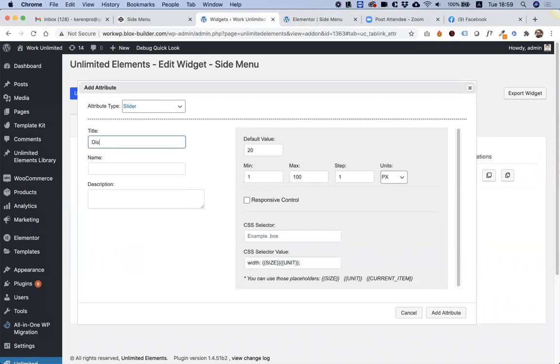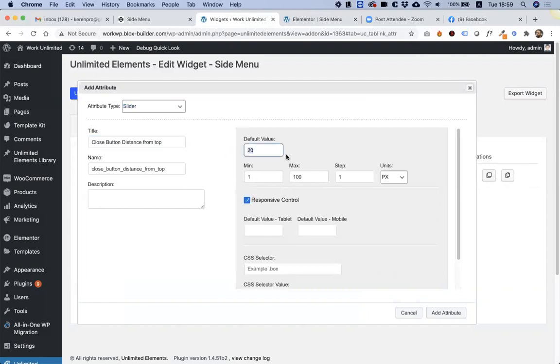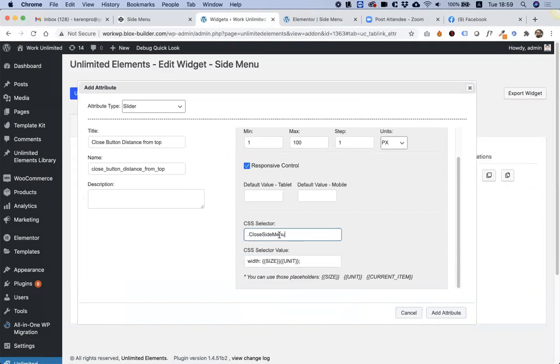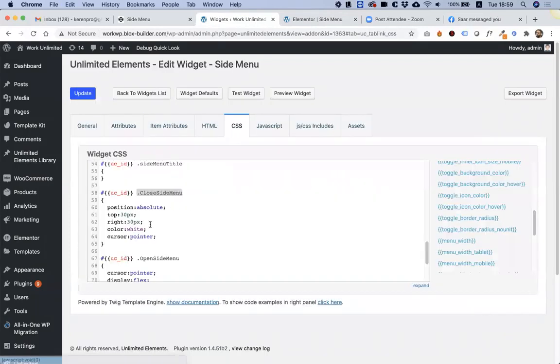I'm gonna call it distance from top, close button, distance from top, just so users can place this wherever they want. The default value is 20. I think that's okay. And what this will change is the top value, so top. Awesome. Over here in the CSS, you can take that off.